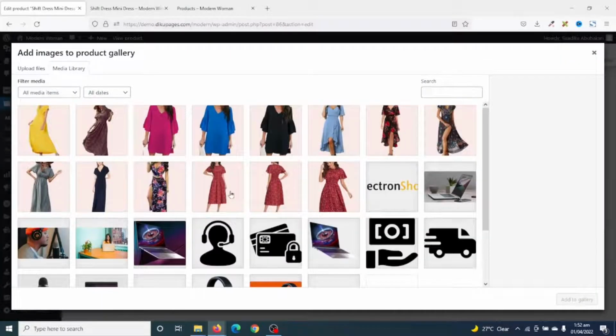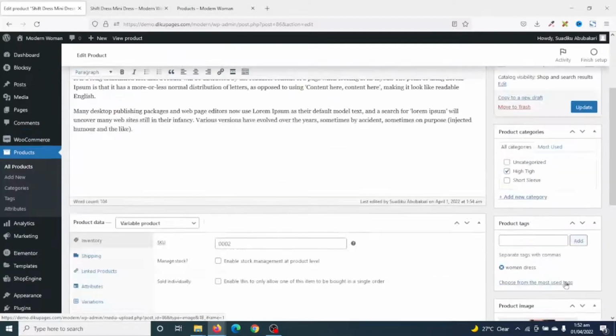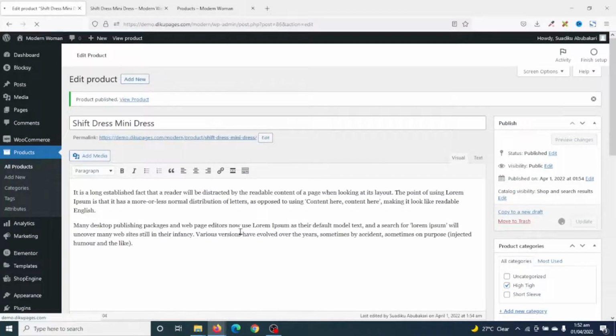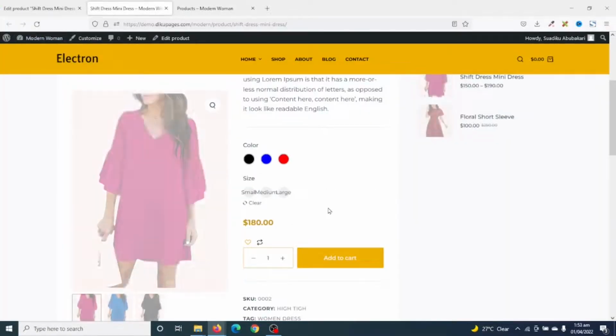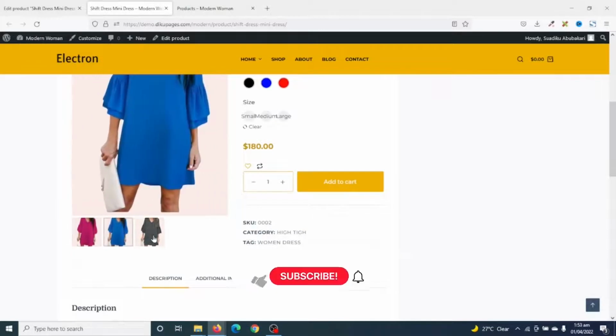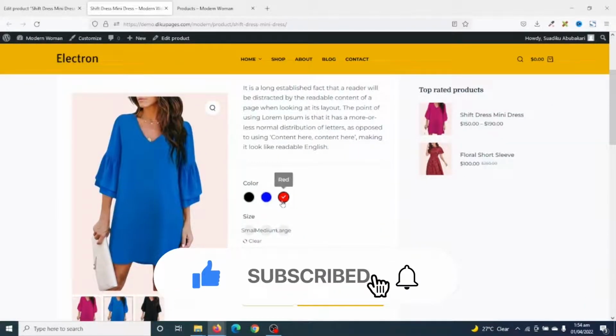gallery images. So I choose blue, black. Since I already have the red as the featured product image, then I go ahead and update. Now if I go to the front end and refresh, you see the rest of the colors down here. Perfect. So now let's assume that with the red color, the medium size is not available.